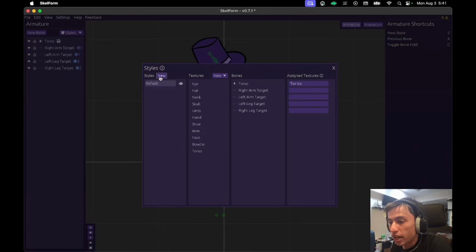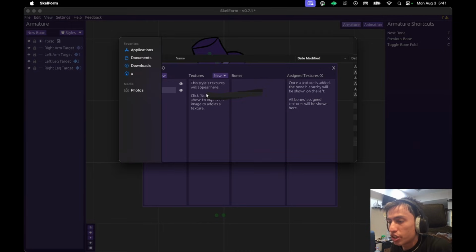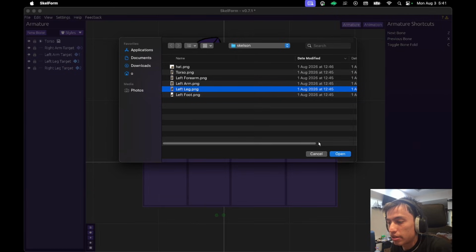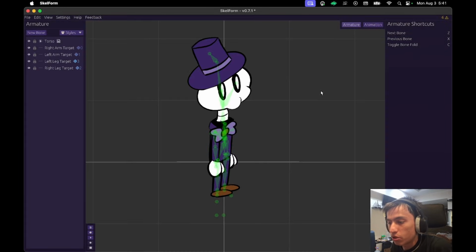We can start by creating a new style, and I'll call this one pants since we'll be adding the pants first. And let's import one of the new textures from the new skeleton folder. And for this one, I will pick the left leg. Now, if we were to close the styles modal, we'll see that nothing has visually changed yet.